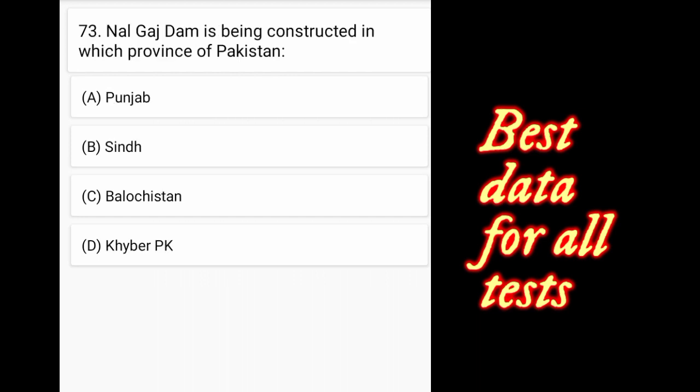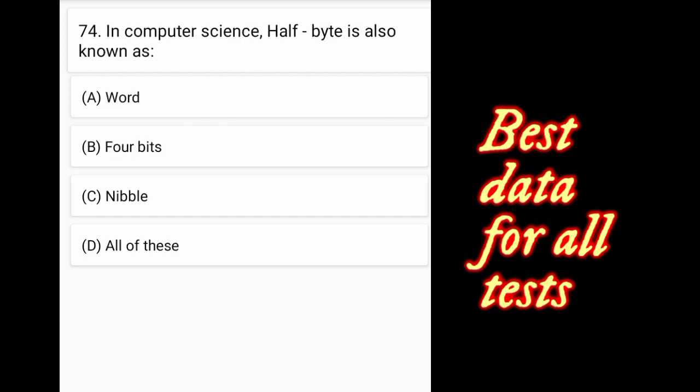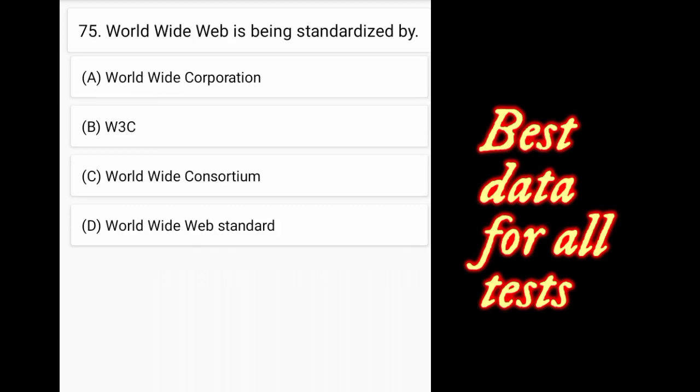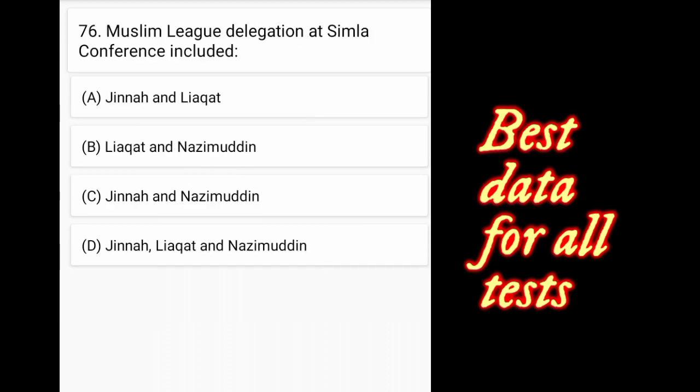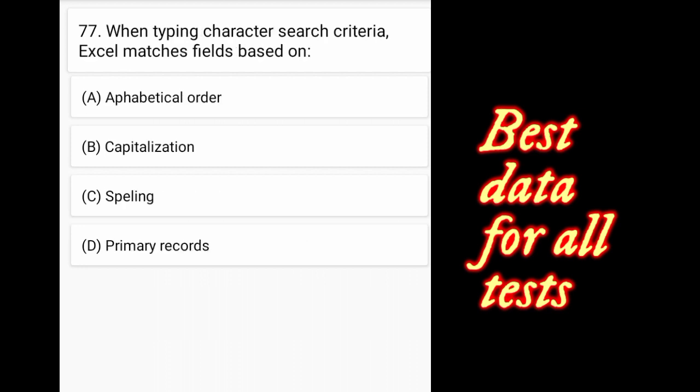Nal Gaj Dam is being constructed in which province of Pakistan? Option B is correct. Sindh. In computer science, half-byte is also known as. Option C is correct. Nibble. World Wide Web is being standardized by. Option B is correct. W3C. Muslim League delegation at Simla Conference included. Option D is correct. Jinnah, Liaquat and Nizamuddin.